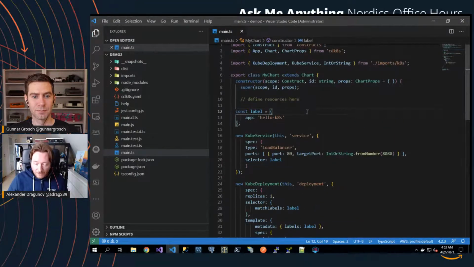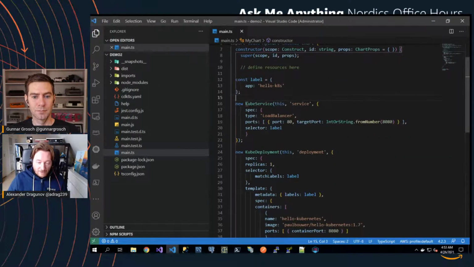Okay, again, code which is quite simple to read. So first we create a label, and it's just an app, hello Kubernetes. Then we create a kube service of type load balancer, and we open port 80, and the selector is this label. As you know, with Kubernetes, a lot of things are based on selectors, so you need to write them in a correct way to match. Otherwise, things will not match and it will not find the right service or whatever.